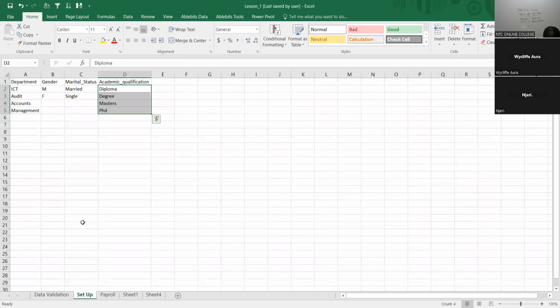A setup basically will help you to define the nature of data that you want to store. Like under departments, we are saying that these are the only departments. Anytime we are capturing data, we're only going to have employees fall in 3 or 4 departments. Then our gender will be either male or female, M and F, marital status, married or single, academic qualification, diploma, degree, or master's.